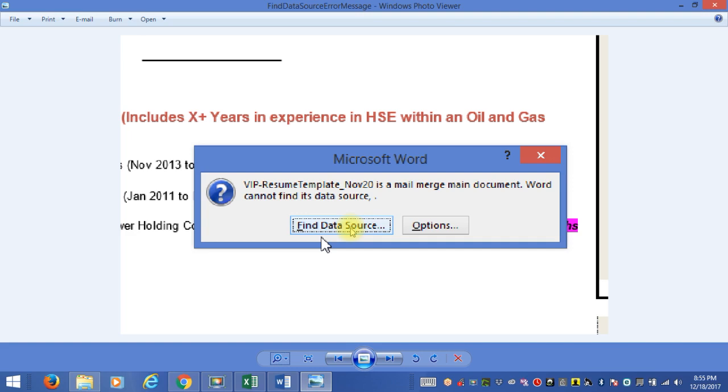The reason is because the Microsoft Word file has to link up with the Excel file. So it's saying that you cannot find the Excel file. So you have to guide it for it to be able to locate the Excel file. So that's why you need to click on this button here.